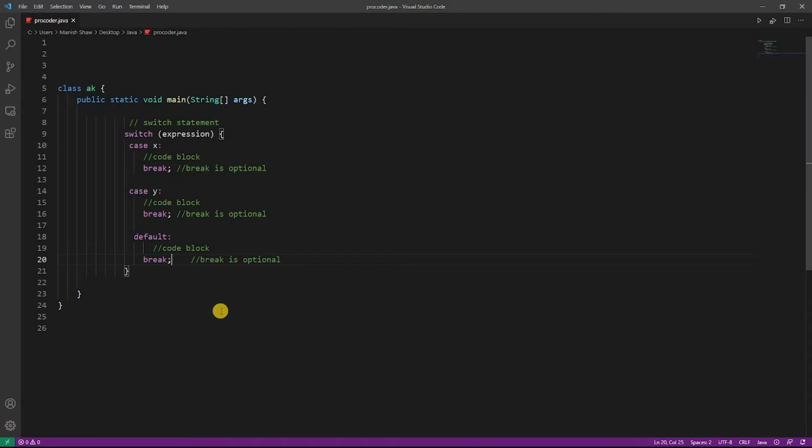As you can see on the screen, we have some expression inside the switch statement, and then we have some cases like x and y, and then we have a default keyword, and we also have a break keyword in each case. Now let's try to understand the switch statement through a flow diagram.